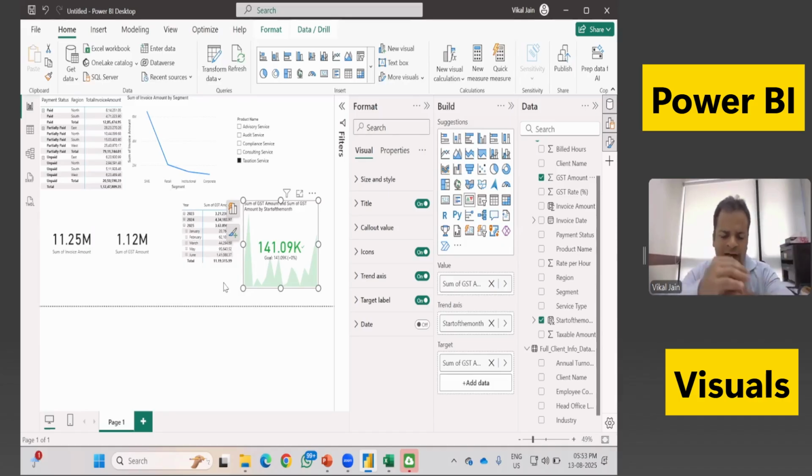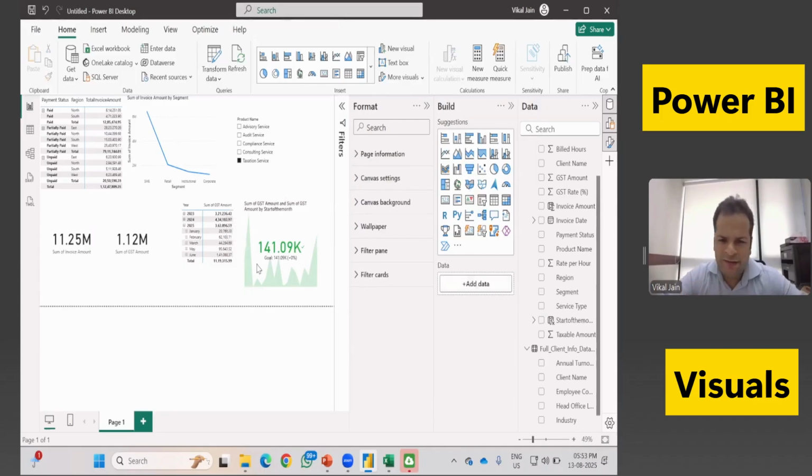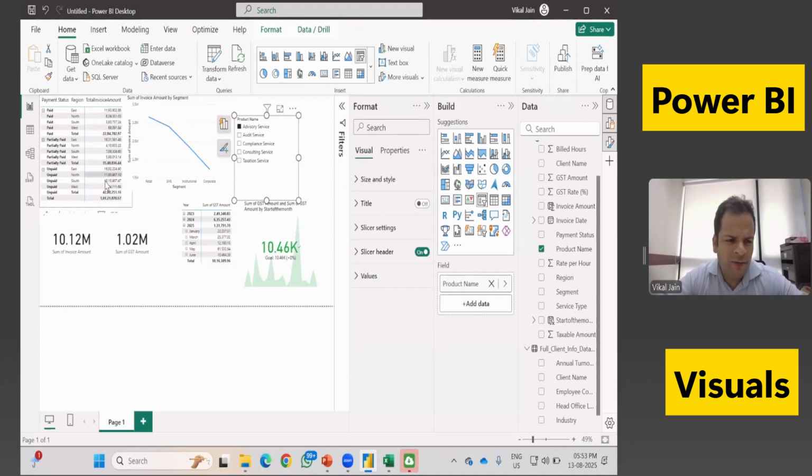Now we need to understand a little bit tricky function in Power BI, which is quite difficult to understand, which is CALCULATE. So what does CALCULATE do? Let's say I am putting any filter here. Let's say I am putting it on the advisory service, and you will see all values in the matrix, in the charts, in the single card, in this matrix, in this KPI, everything is changing. Now, what does the CALCULATE function do? The CALCULATE function disables these kinds of tools.